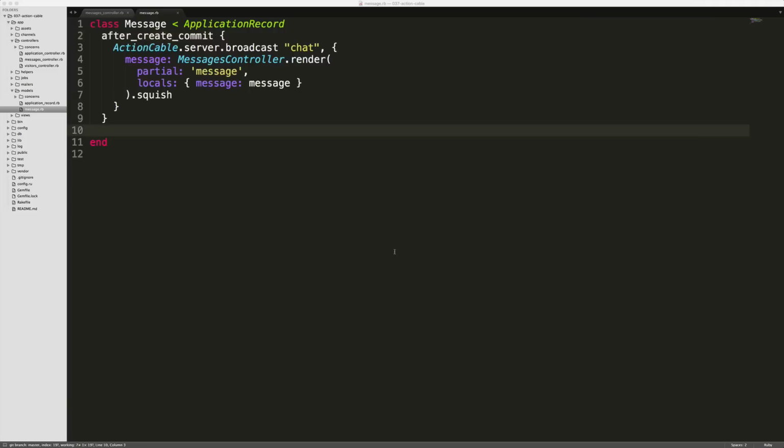However, this could still create a delay for the user depending on what's being rendered and what's being broadcasted, so I actually want to move this to a background job. We can still use the after_create_commit callback, however this time we're just going to create a message broadcaster job that's going to perform later the actual broadcasting of the message.